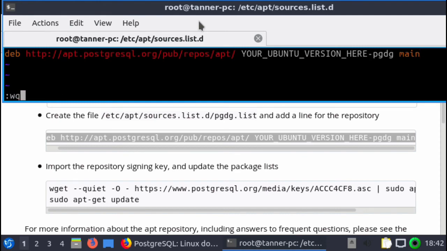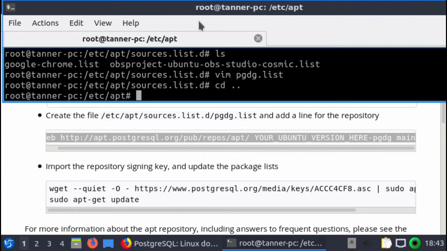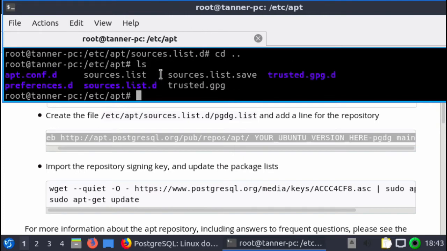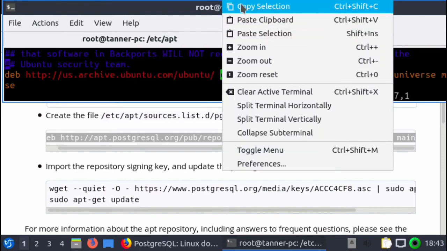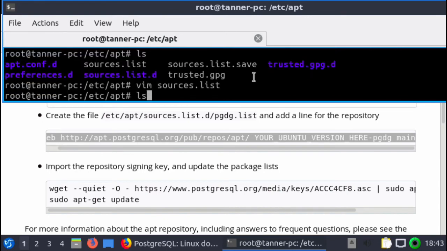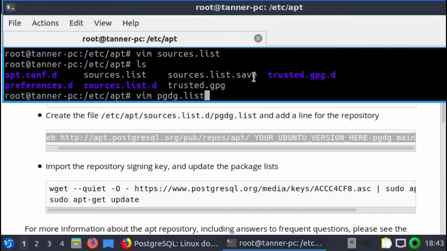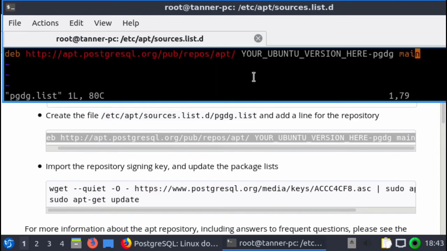Now I need to get our Ubuntu version, and this is going to work. Okay, that worked. To get the Ubuntu version, let's go look just one directory up. Let's look at sources.list. See this line? The Ubuntu version we see is Cosmic. Yours might be different. If you're not on Ubuntu, well, then you won't be following these steps. So put Cosmic in here.